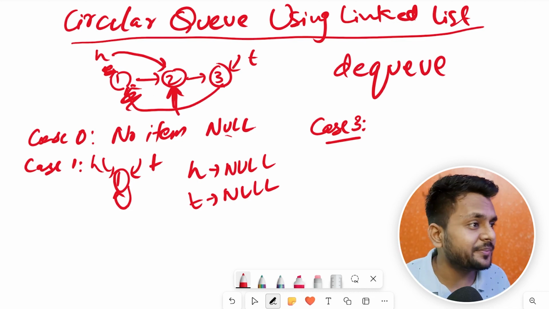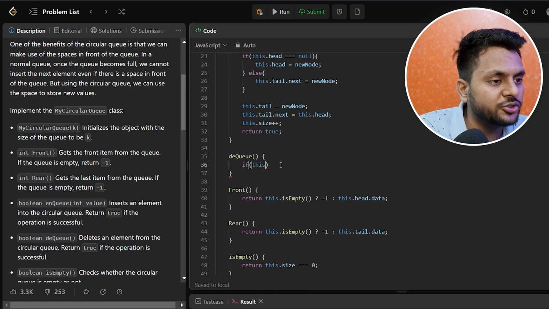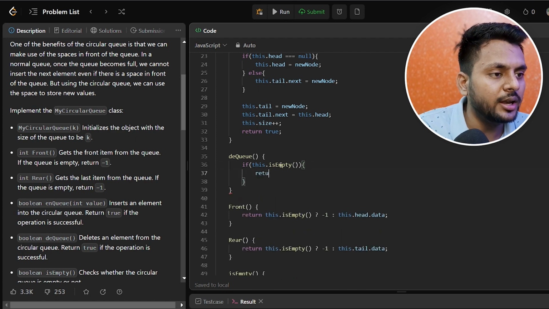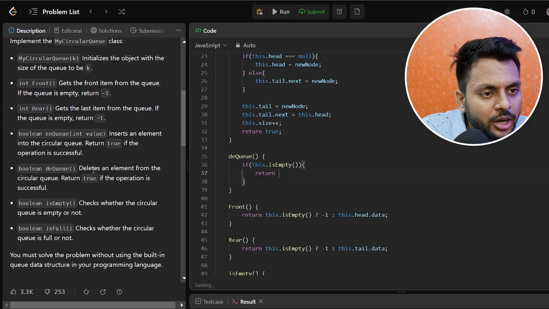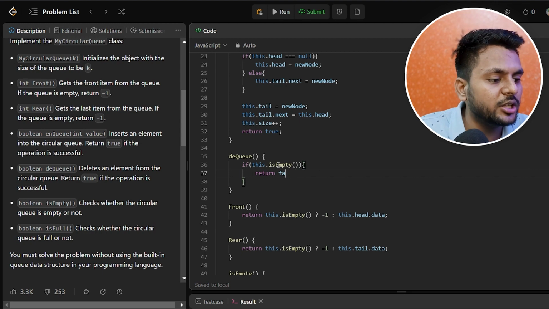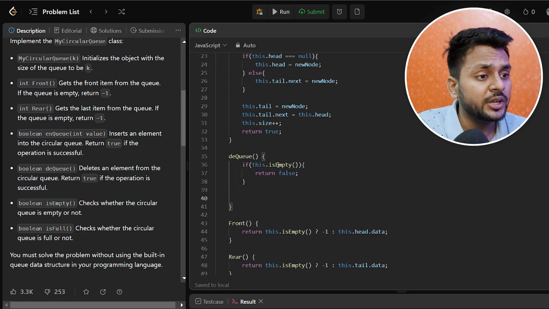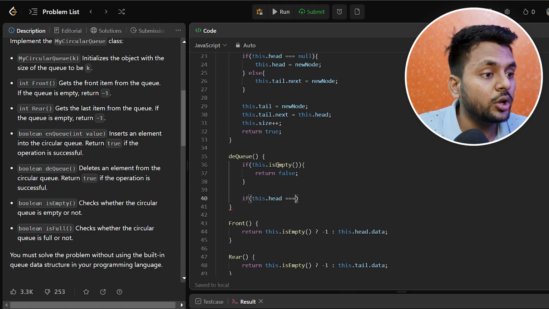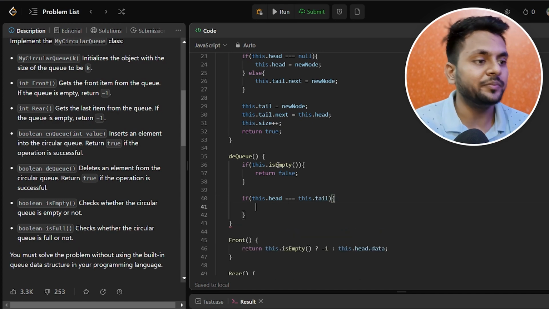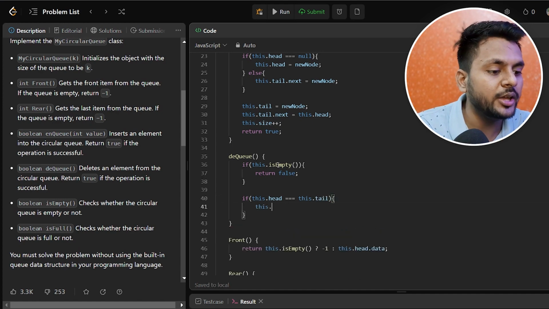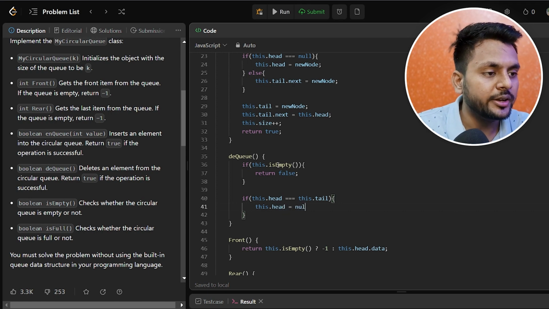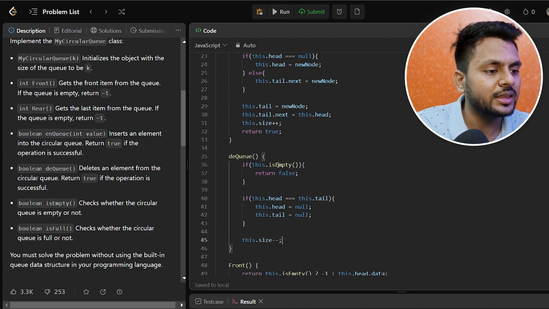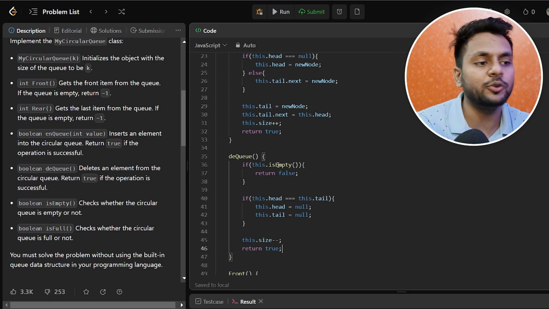So let's implement it. Case 1, that is if this.isEmpty, in that case you will return null or return false. Let me check. Return false, so return false if the operation is not successful. Otherwise, we will delete. But before deleting, we have to check if this.head equals this.tail, which means you have only one item. In that case, make your head point to null and make your tail point to null. One more thing, this.size minus minus, and return true, that you have successfully deleted the item.